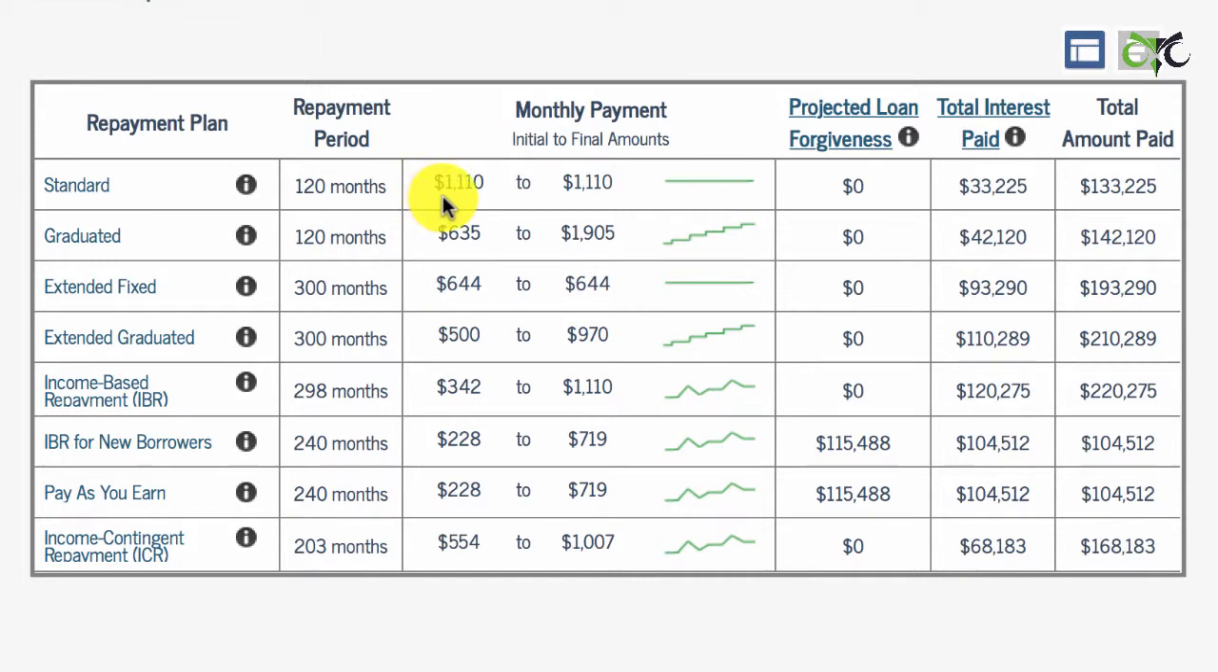So under the standard plan with $100,000 worth of debt, over 120 months, our payments would be $1,110. And then you can see from all the subsequent plans that you will get a nice reduction in your monthly payment. The only caveat to that is that you will be paying more interest over the life of the loan.